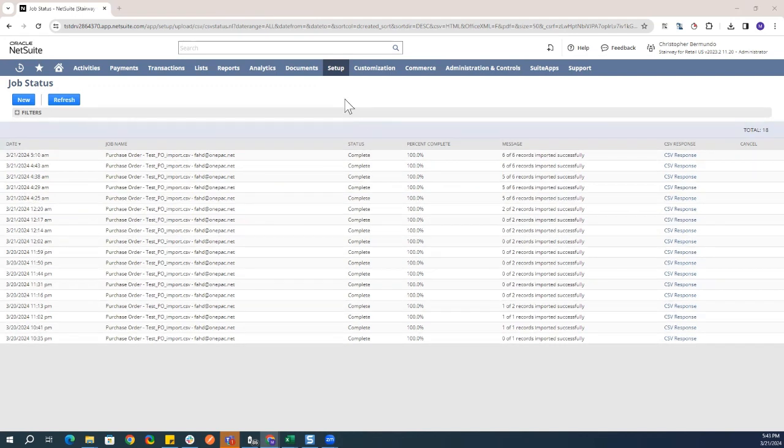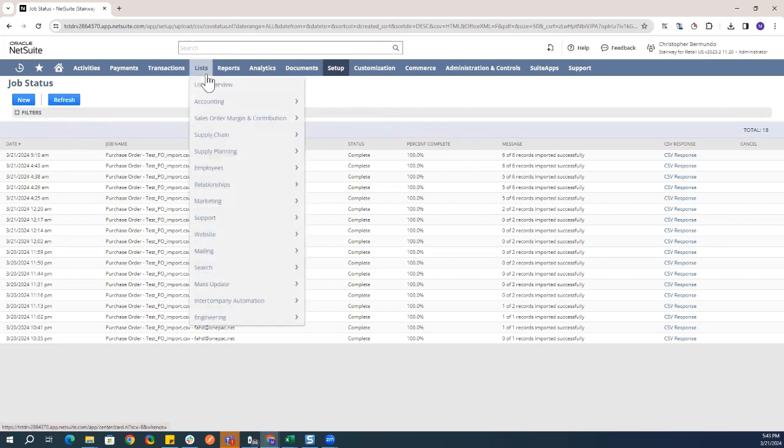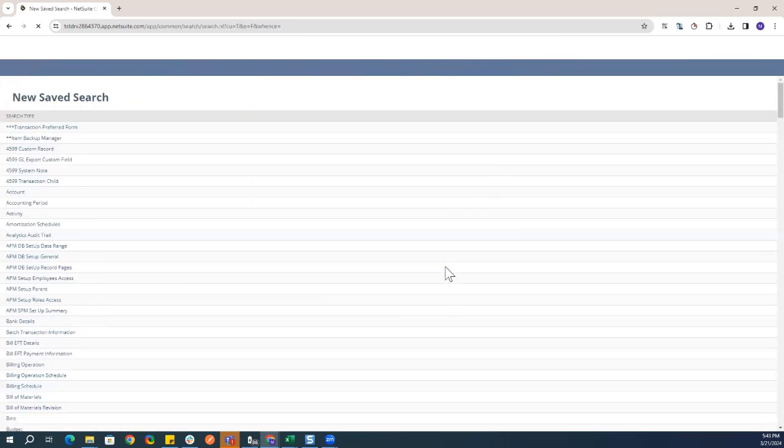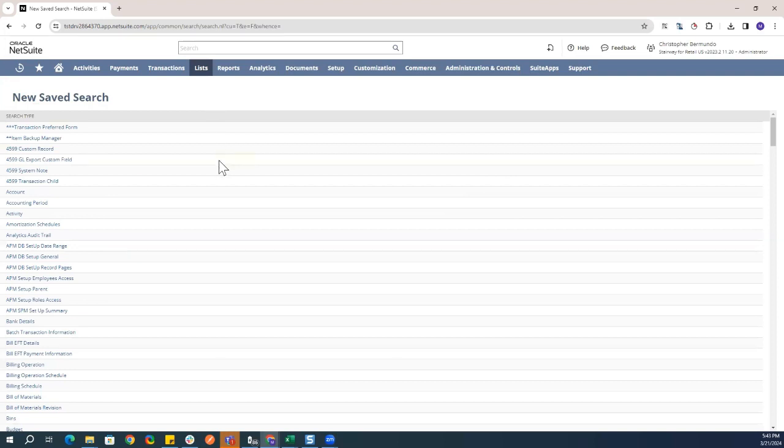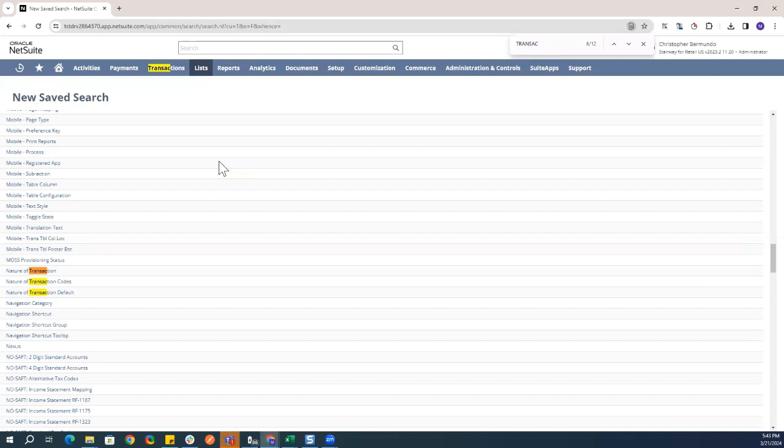Now in step 3, we are here to find the number of PO records that we have created in NetSuite via CSV imports. To do that, we go to list, we go to search, we go to saved search and click new. Now we are about to find the transactions. Now I search for transactions.